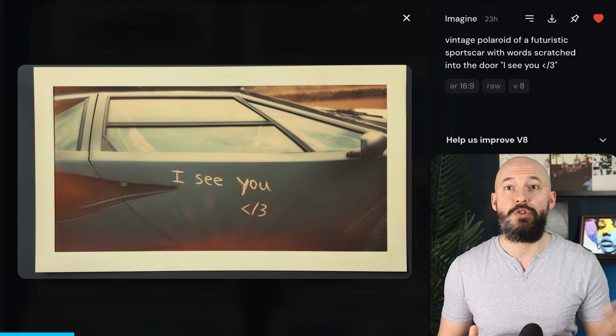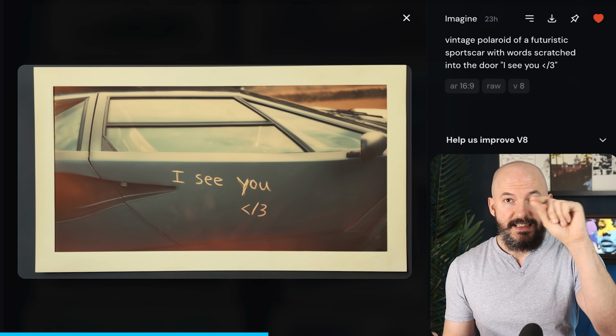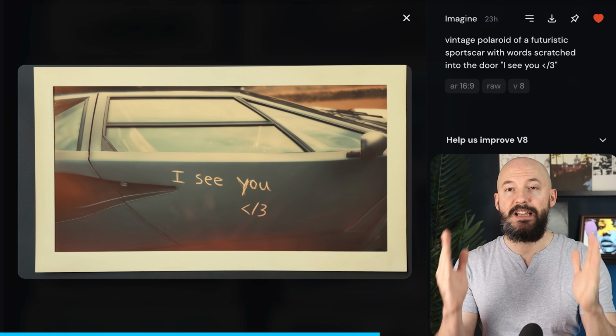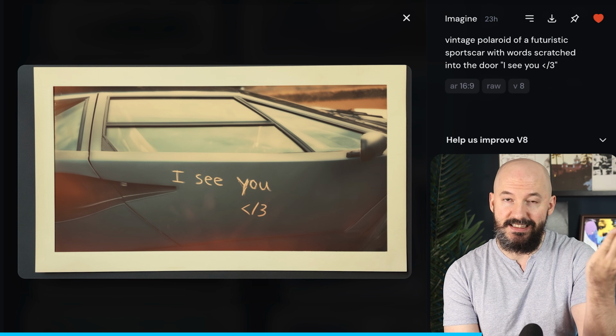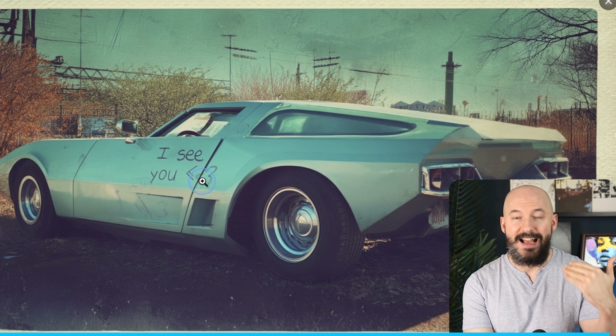Vintage Polaroid of a futuristic sports car with the word scratched into the door, "I see you," and then the sideways triangle, the backslash, and the number 3. And look at the results, like that's pretty cool. Like check out this one though. The bot used the door frame as the slash.